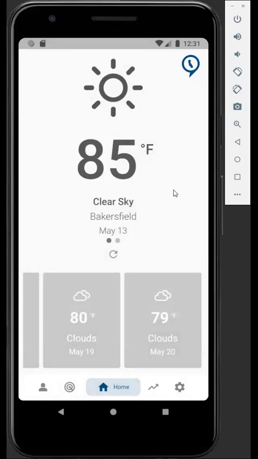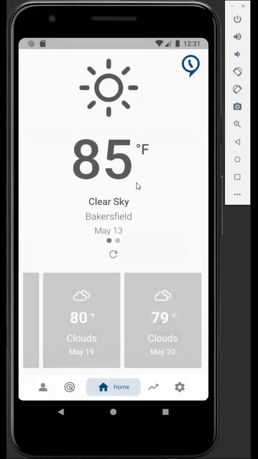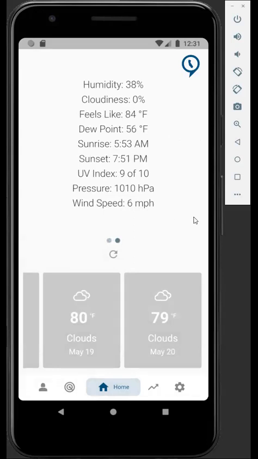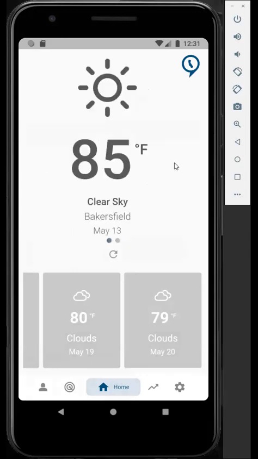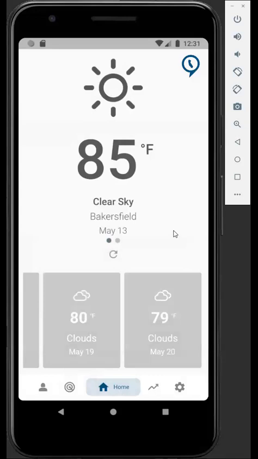And if you scroll to the right, you can also see more information for the weather. So things like humidity, cloudiness, what the weather feels like, dew point, sunrise, sunset, the UV index, the pressure, and the wind speed. And all of this is being pulled from the Open Weather API. And so for the home page, that's about it. So the next page is the analysis page.